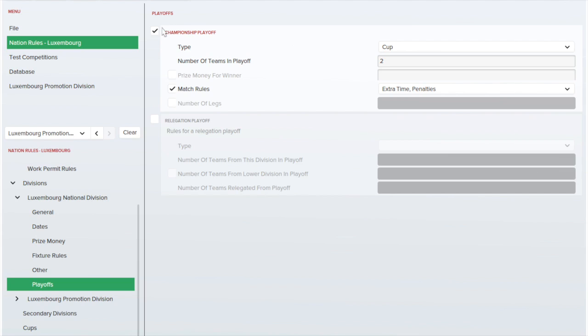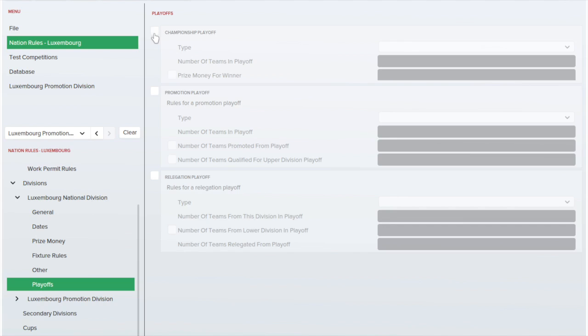What you'll have noticed, for those eagle-eyed viewers, is that when I click championship playoffs, the promotion playoff disappears. This is because you cannot have championship playoffs and promotion playoffs together in one division. The championship playoffs are a tournament deciding which teams get first, and the promotion playoff is a tournament deciding which teams get promoted, so it's a clash having both of them. That's why FM doesn't allow you to have this.